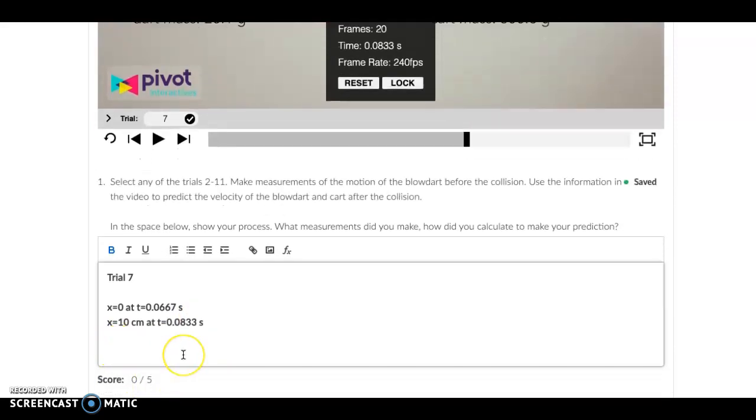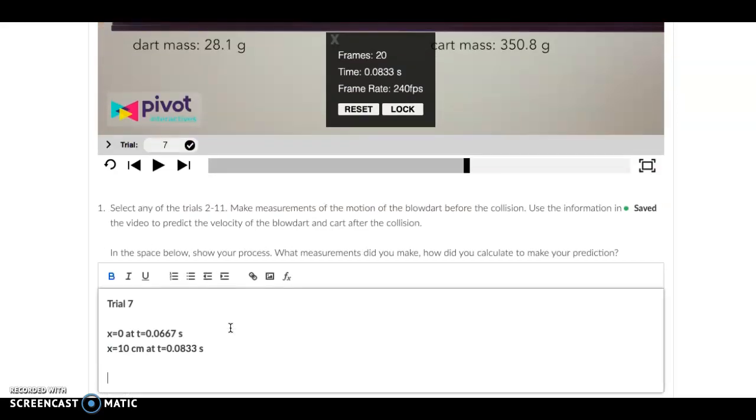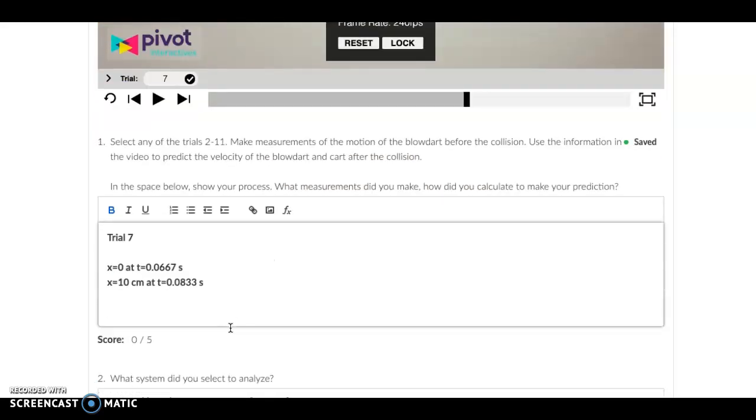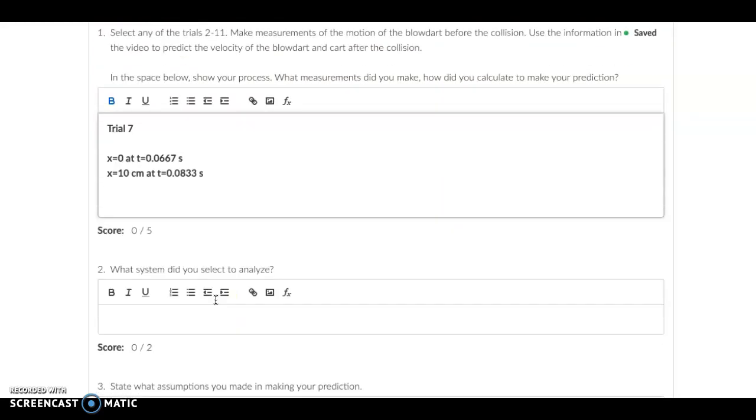And now I can type in some more calculations. So question 1, right? Select one of the trials. Done. Make measurements of the motion of the blow dart before the collision. Use the information to predict the velocity of the blow dart and the cart after the collision. So I've made a few measurements about the dart's motion. I could do some momentum calculations here and think about how to apply conservation of momentum to figure out what I expect to happen after the collision.